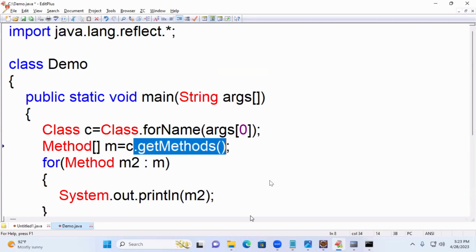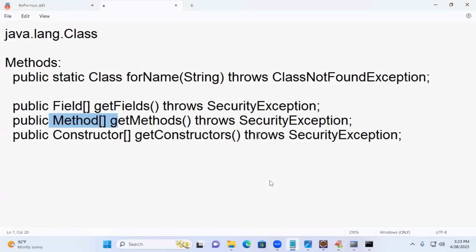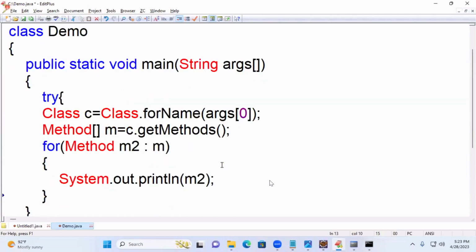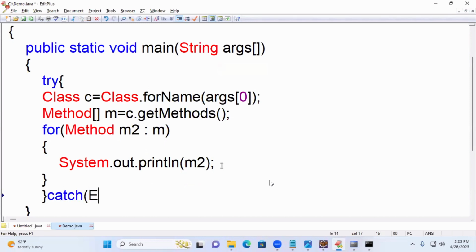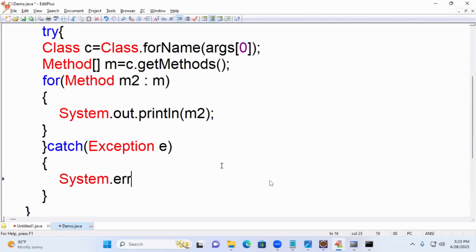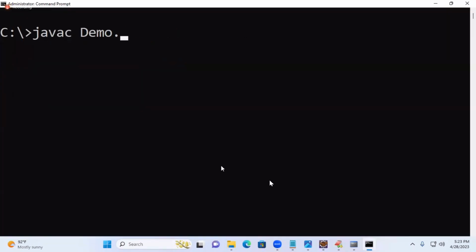getMethods and forName methods throw exceptions. You have seen ClassNotFoundException, SecurityException. How to handle? Try catch blocks. File save. You observe, javac Demo.java, java Demo. After this, one class name you have to pass.